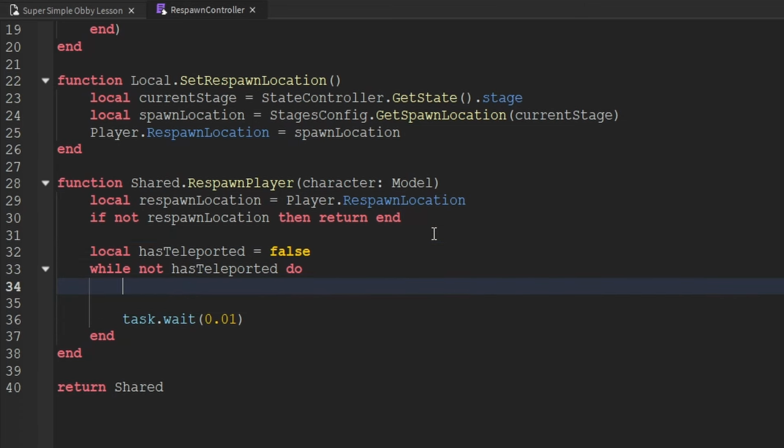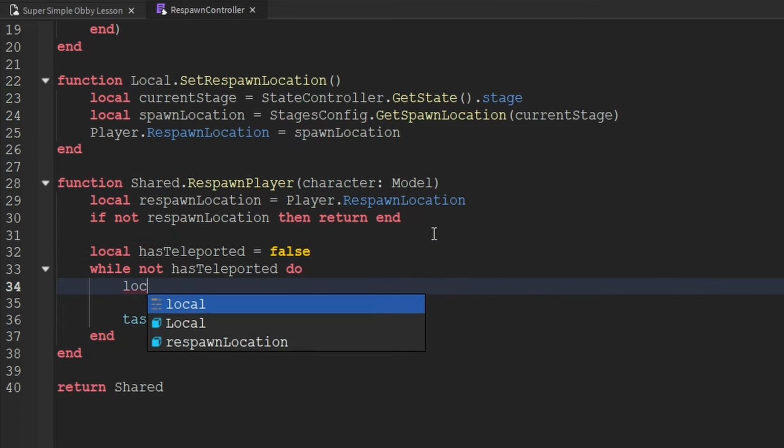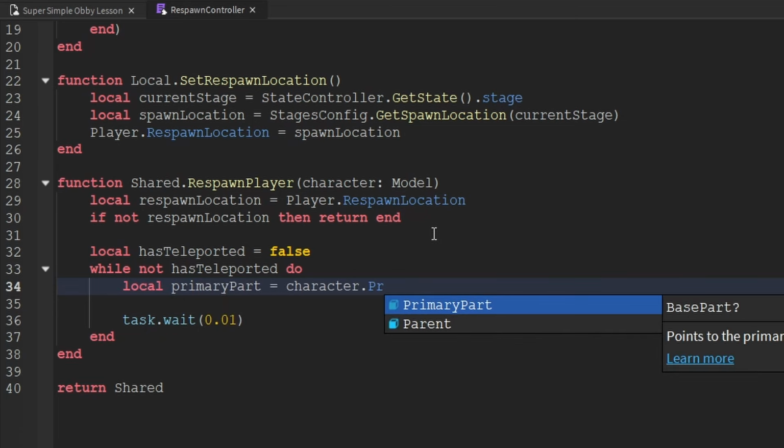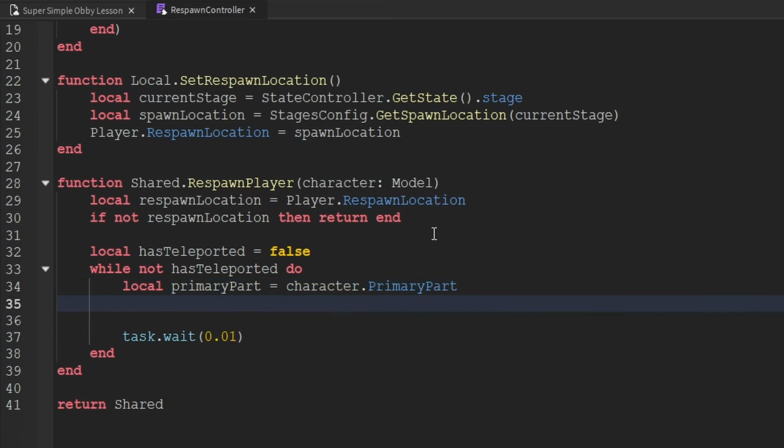And now, the first thing we want to do inside of this while loop is create a variable for the player's primary part. And we can get that by using the primary part property of the player's character. Now, this function is actually going to be called every single time the player's character is respawning. So as the player's character is respawning, there's kind of an edge case that we have to account for. Basically, we cannot actually guarantee that the player's character has been loaded in fully yet. It might sound a little bit weird, but that's just actually how it is.